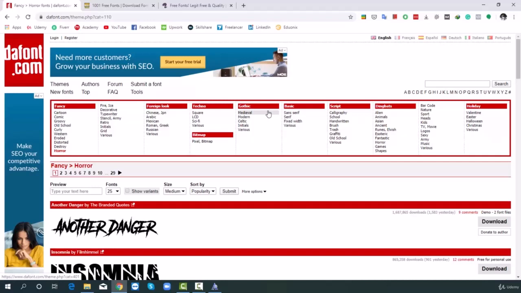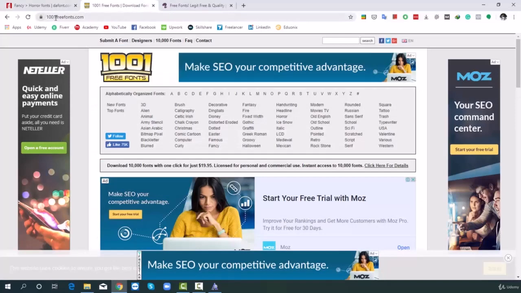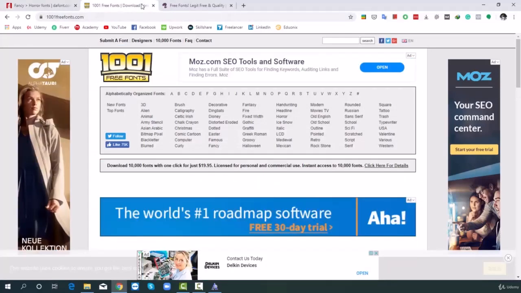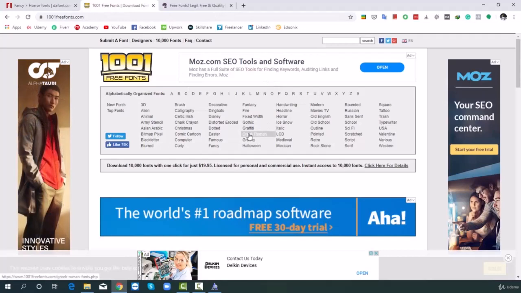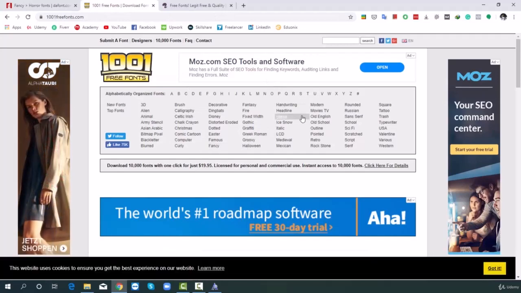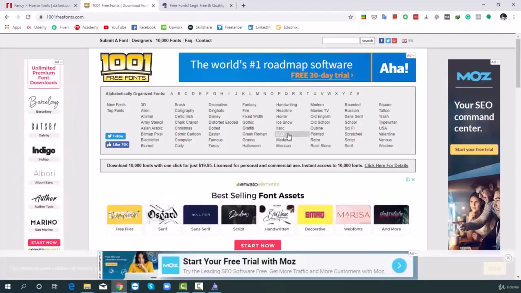Alright, now I am going to show you my second favorite website. That is 1001freefonts.com. Here you also get lots of different types of free fonts. Look at the categories. You can choose LCD fonts. You can choose modern fonts. You can choose movies TV fonts.